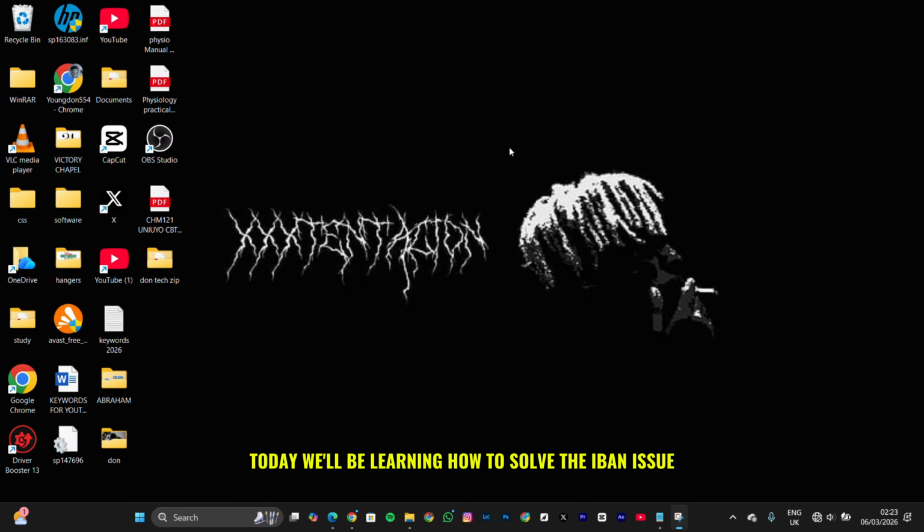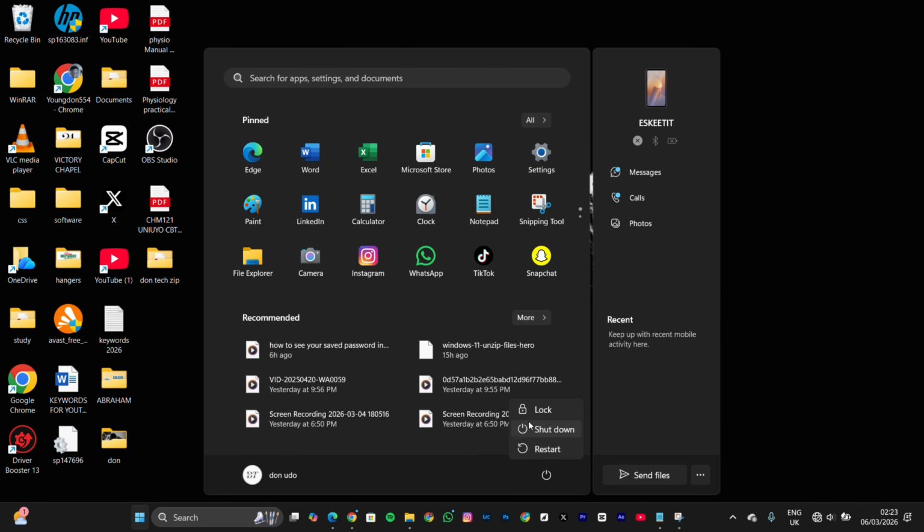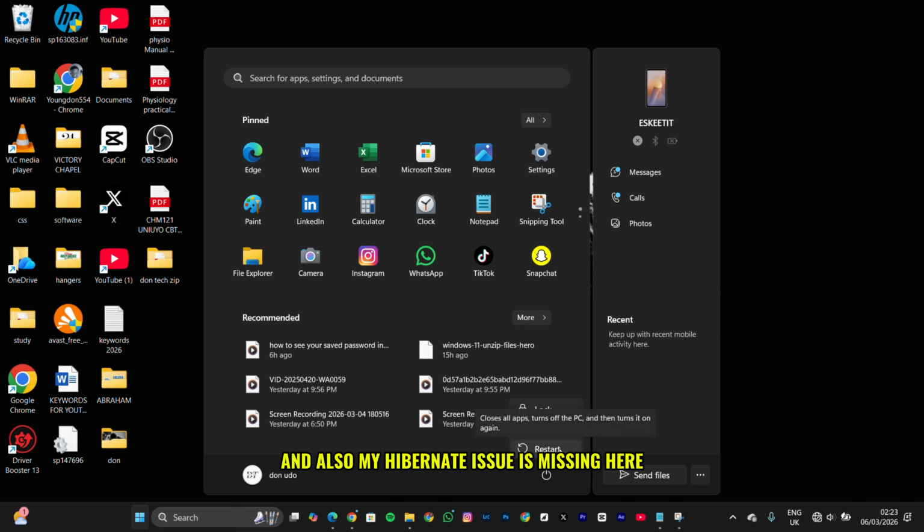Today we'll be learning how to solve the hibernate issue on your Windows 11, Windows 10 or any version of Windows you're using. So let's get how to solve the hibernate missing or sleep issue. If you have any of the power options missing from here, for example, when I scroll down to locate this and click on my power option, I'll notice here I have only lock, shut down and restart. My sleep is missing here, and also my hibernate is missing here, so I can't hibernate this PC or sleep this PC. So let's get how to solve this right here right now.